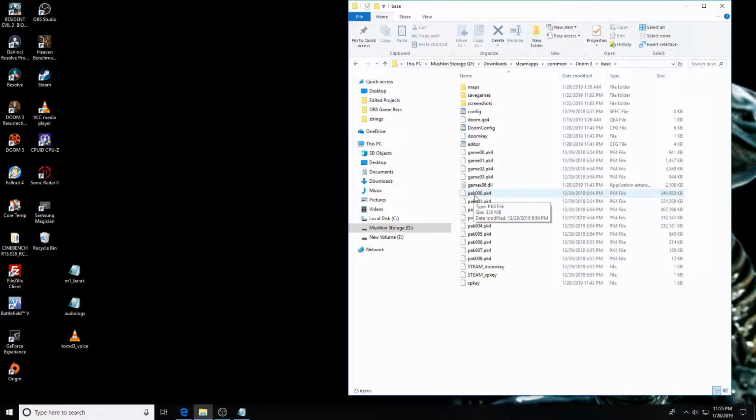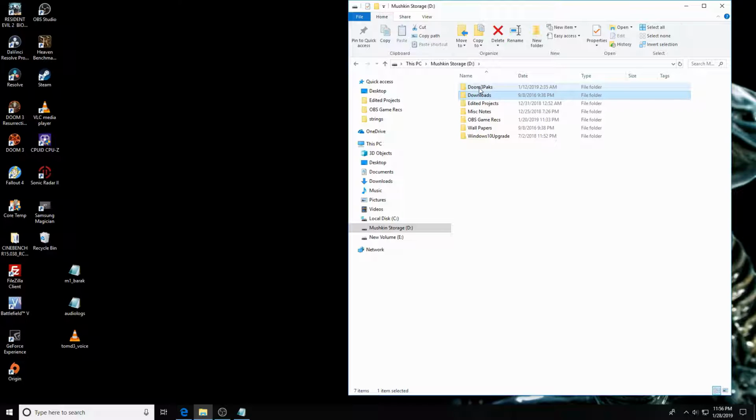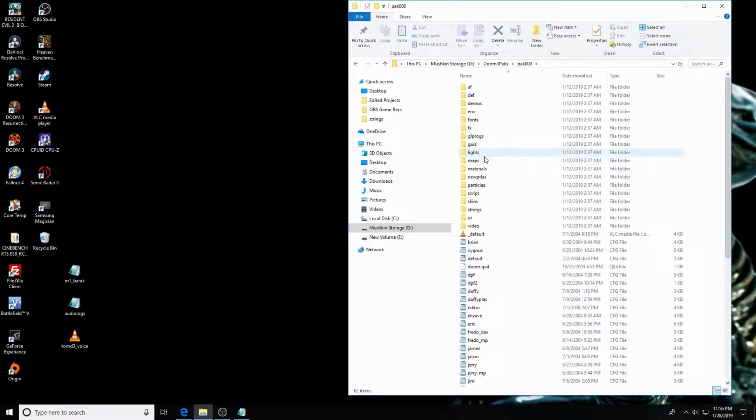We chose pack000.pk4. We copied that. We unzipped it, and we had to look and see what was in there. So let's just go to that now. If you recall, I put it in a folder called Doom 3 packs. And if we open up that 000, we see these file folders in here.